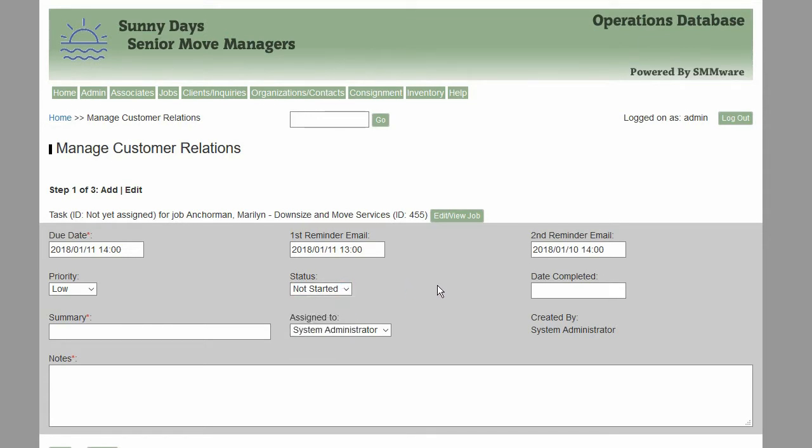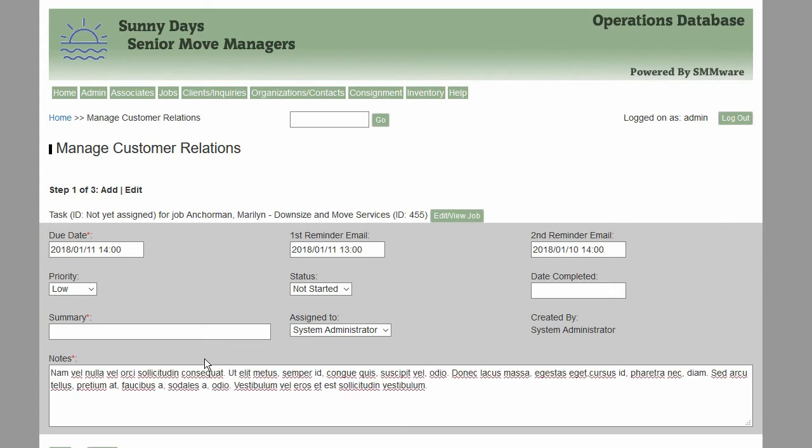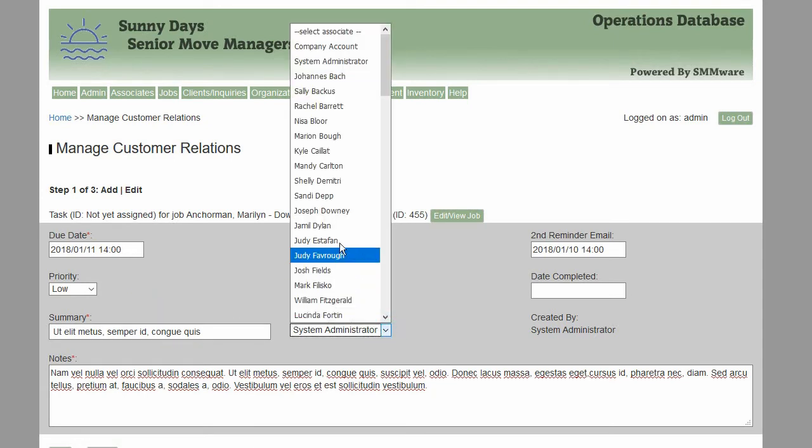For now, we will leave the completion date blank. And of course, there's a section for a description of the task. And we can assign the task to any one of our associates.